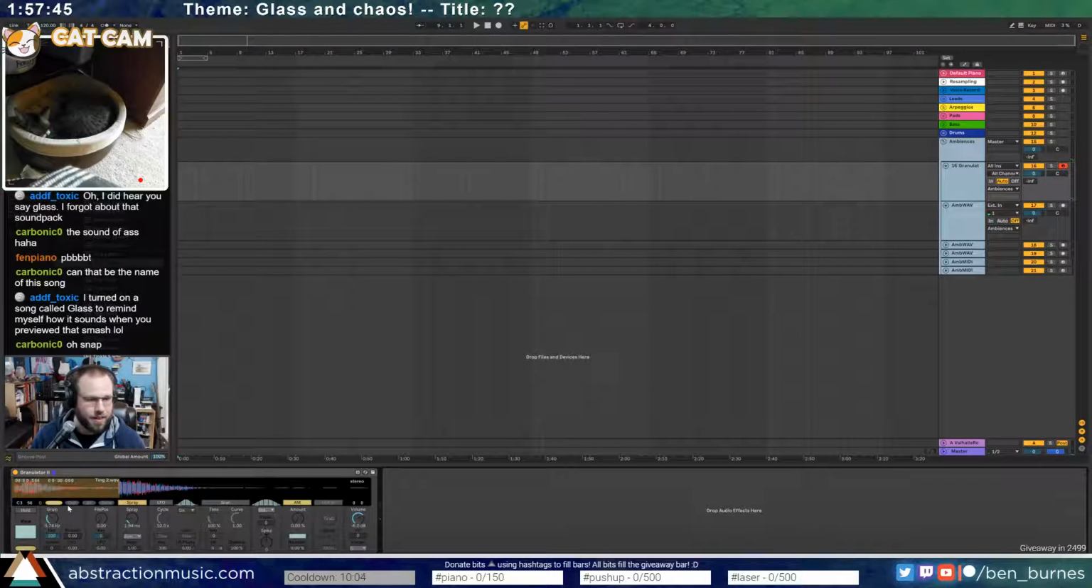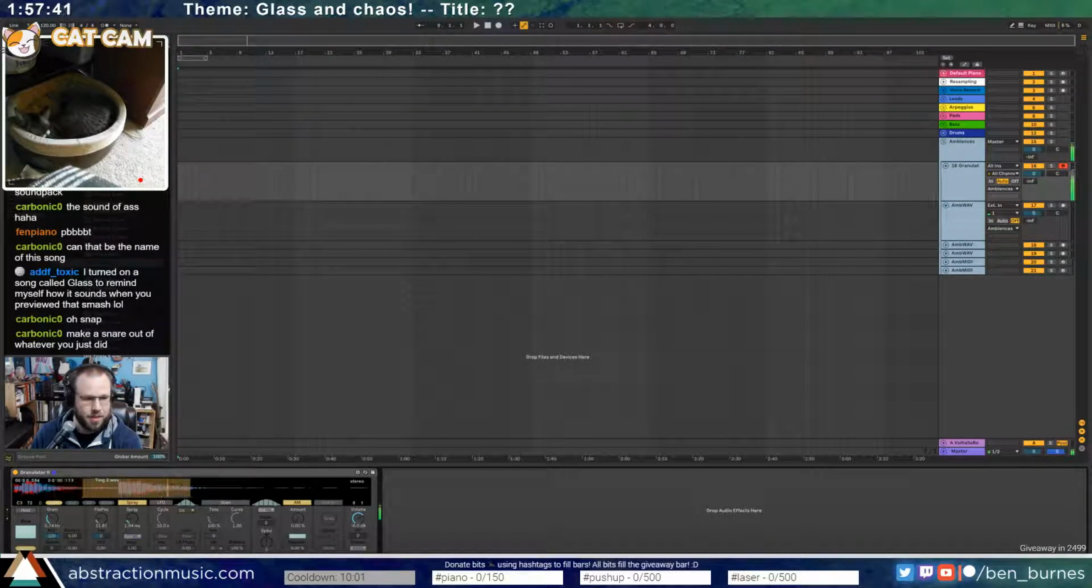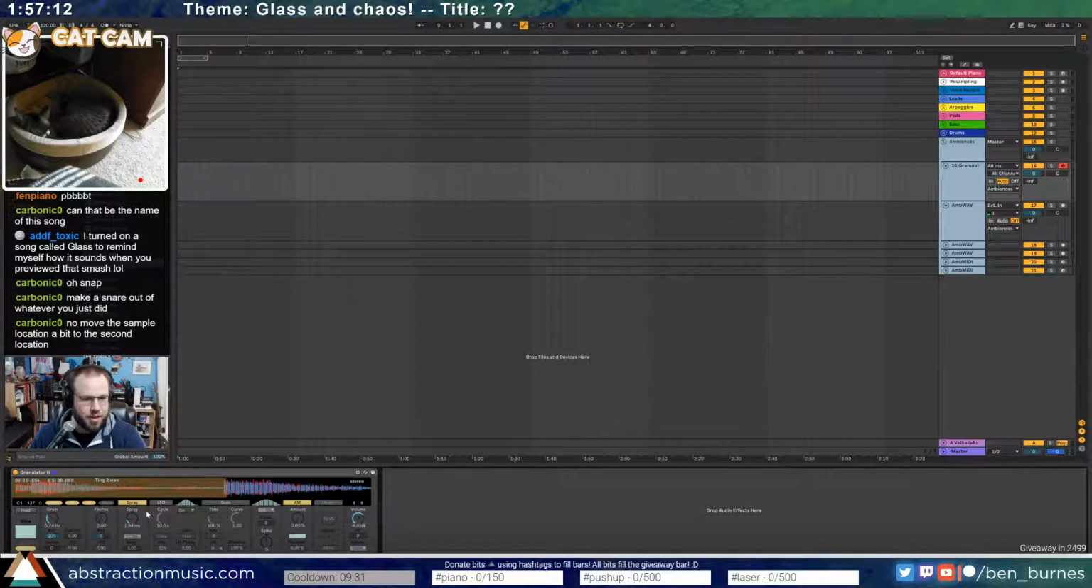Filter position. Gotcha. Make a snare out of whatever I just did. Yeah, that might actually be a cool layer for a snare. Where's the attack and stuff on this? Yeah, I wish I had used this more. Okay, so that's for zooming. A bit to the second location. That's crazy, though.